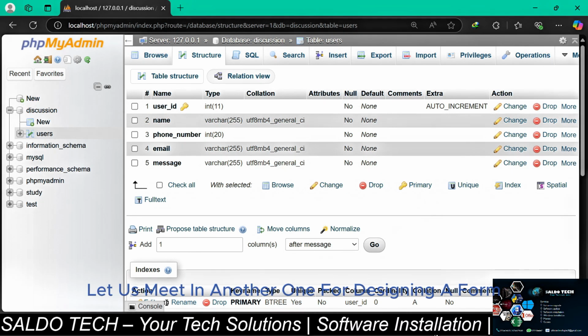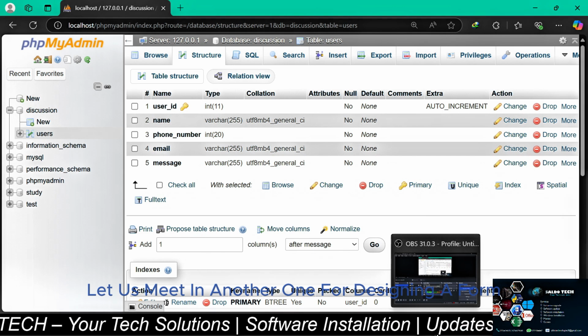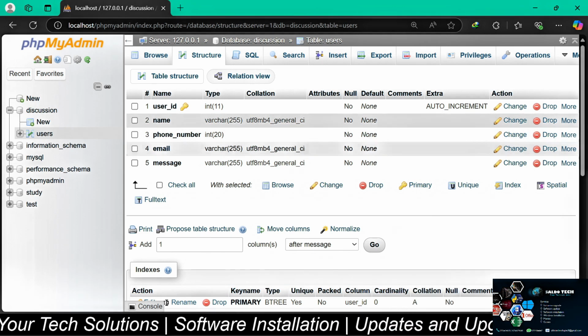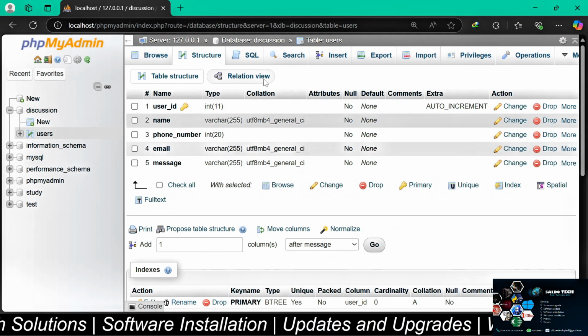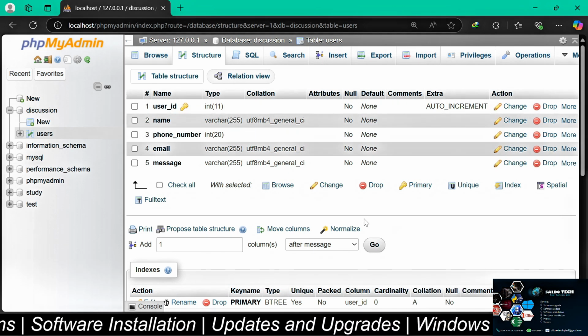Let us meet in another one for designing a form where we shall be inserting the data into the database.